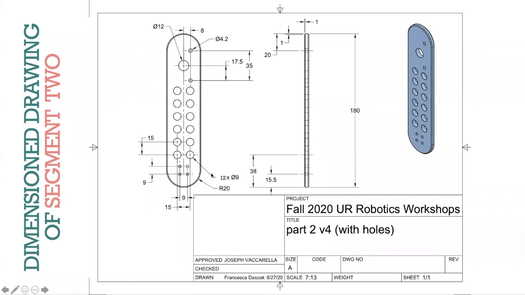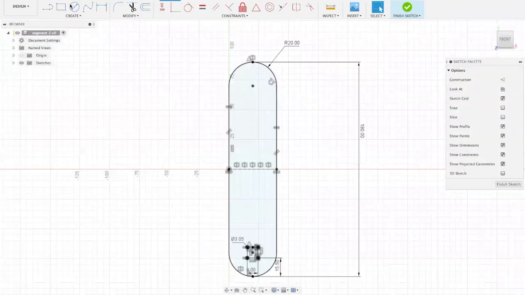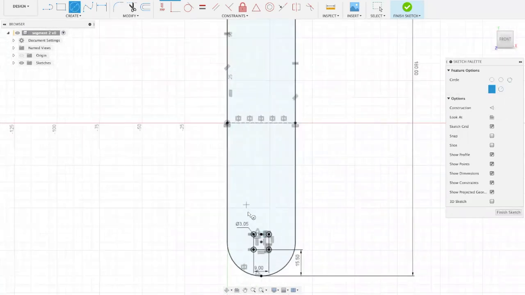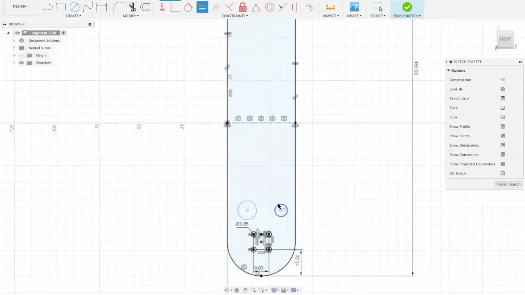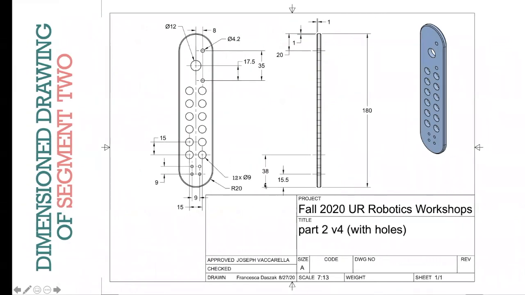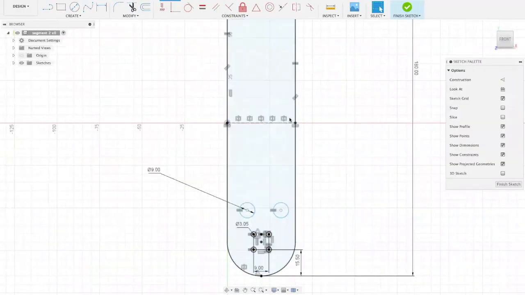Okay, the next step is to make these 12 holes here. These will also be patterned, but we're going to use a different method of defining how far they extend. So I'm going to create 2 circles first, like last time, set them equal to each other, dimension the first one to be 9. And I'm going to horizontally, and I'm going to use another construction line to constrain these holes.